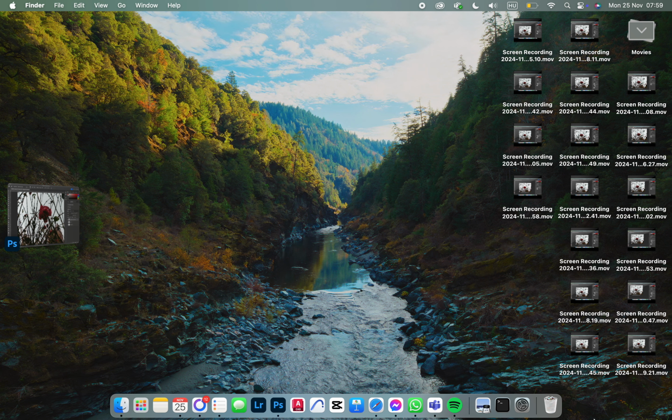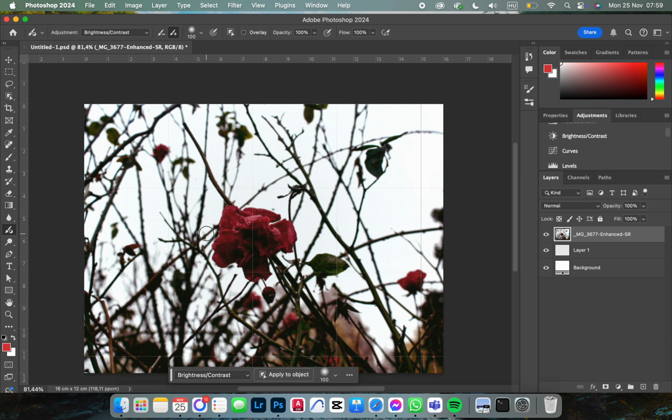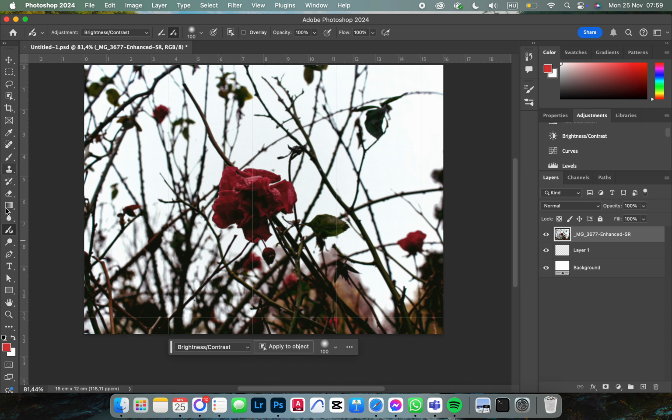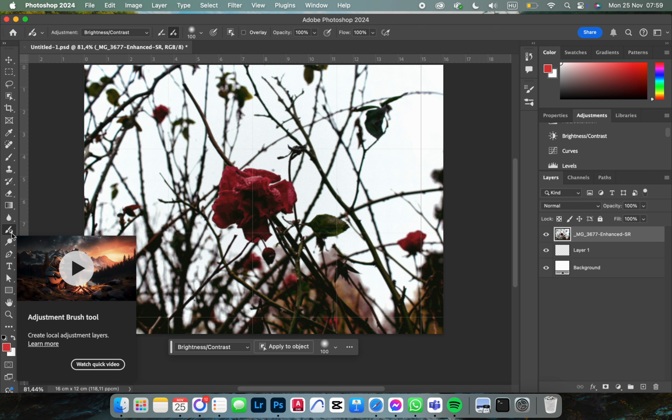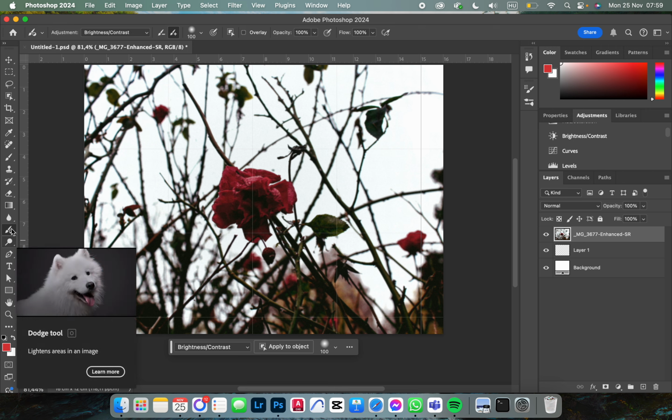I'll show you how to use the adjustment brush tool in the Photoshop app. First, you have to open up the app, and here it opens up like this. From here, we're just going to the left column and clicking on this brush. This is the adjustment brush tool.